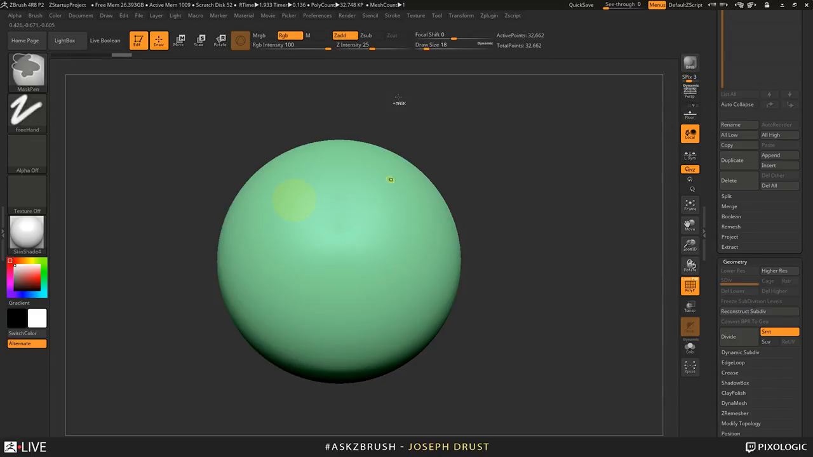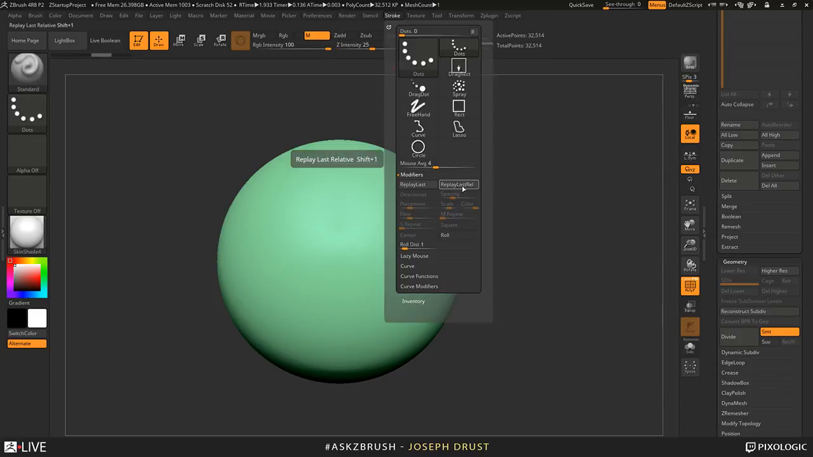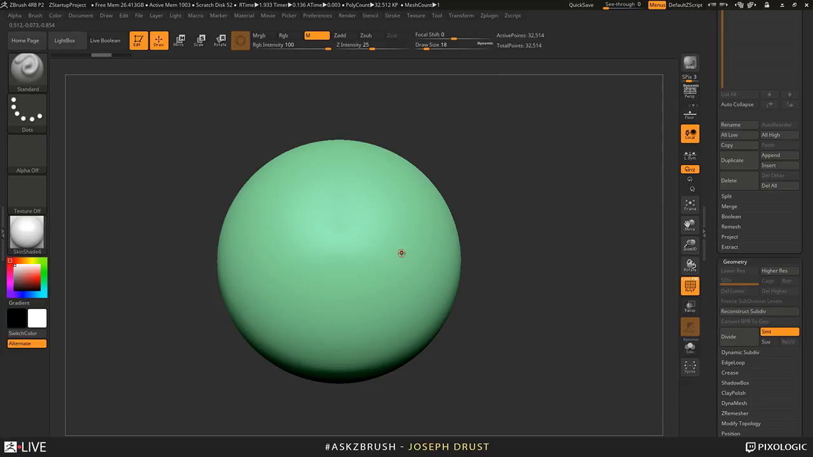To do this, we're going to use this replay last relative. We're going to do the stroke once, and then we're just going to hit Shift 1, and wherever we're hovering over when we hit Shift 1 is going to apply that same effect. So drag it out, make a little slice circle here. Now I'm going to hover over here and press Shift 1, and that's going to repeat that slice circle. So you're going to be able to replay a stroke like that if you would like to do that. That is one way if you need to make multiple strokes happen at the same area on your mesh.